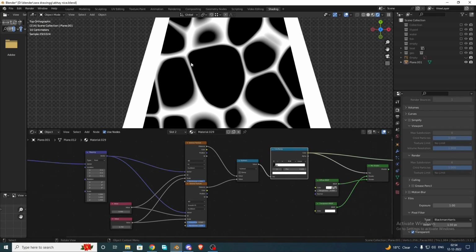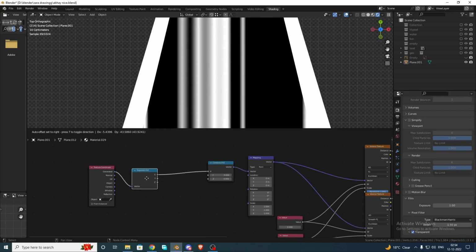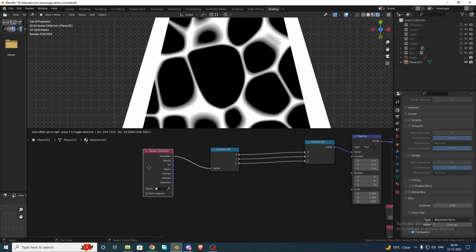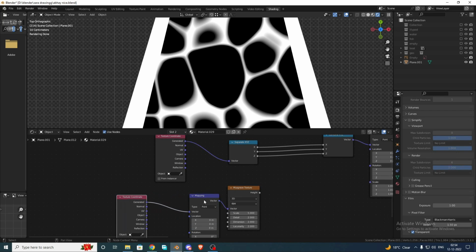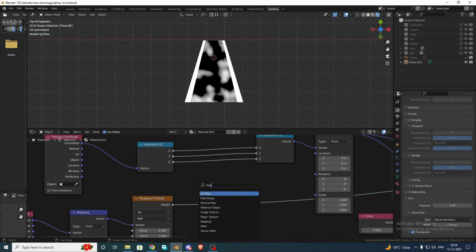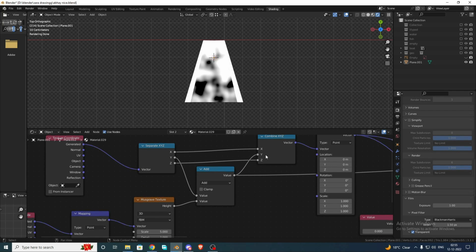Now to add distortion, we need to distort the actual texture coordinates. So we'll add a combined XYZ and a separate XYZ, and we'll connect all of them to the combined XYZ. Now we'll add a Musgrave texture, and we'll click Ctrl T. We'll get. Now what we can do is just add this Musgrave texture with a math node to any of the axes. Like let's see, for the y-axis.